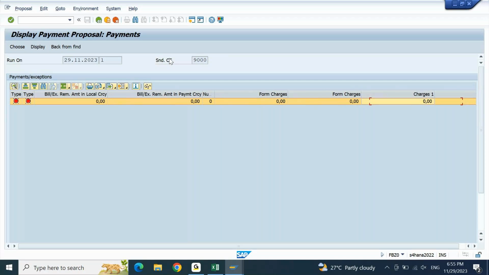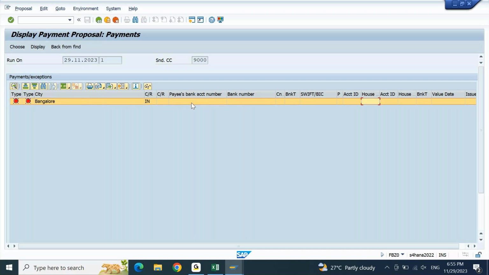Now here also you can update the layout according to your requirement. If you see this, everything is coming, but it is coming in red. Now we have to understand why this is coming in red. If you see this, there is something called payment method, but payment method is blank. And we understood for automatic payment program, payment method is mandatory input. For this, payment method is blank.